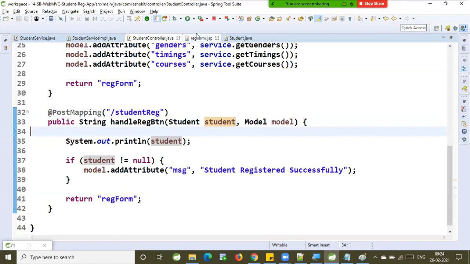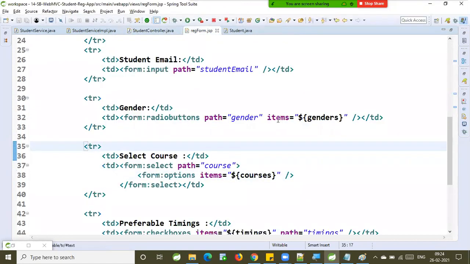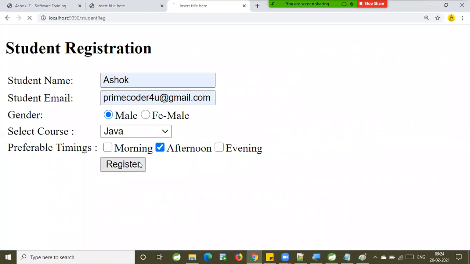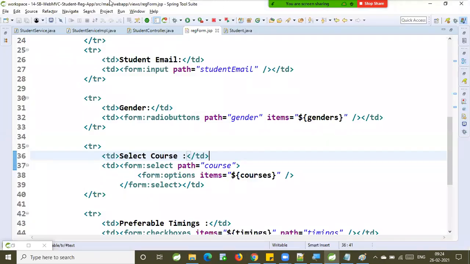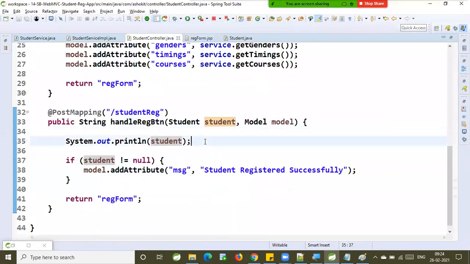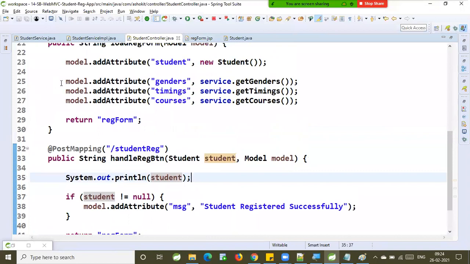When those keys are not available, can I access those keys by using the items attribute, or can I not? Cannot access. It will hold null. That is the reason it is saying items must not be null. Boss, when you load the form for the first time, those keys are available. When you submit, the form is getting reloaded, and those keys are not available in the model. That's why I cannot display this form. Are you able to understand this? How do you understand why we are getting that problem? Now, how can I avoid that problem?